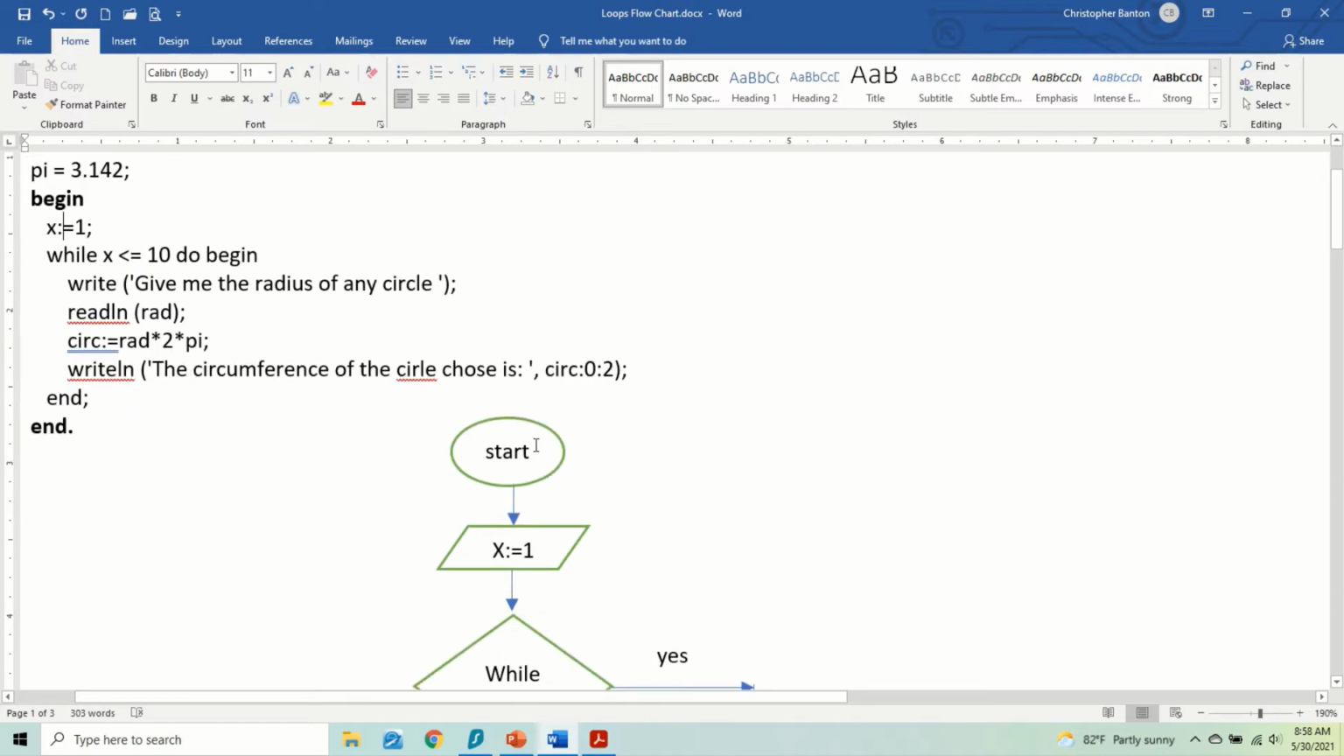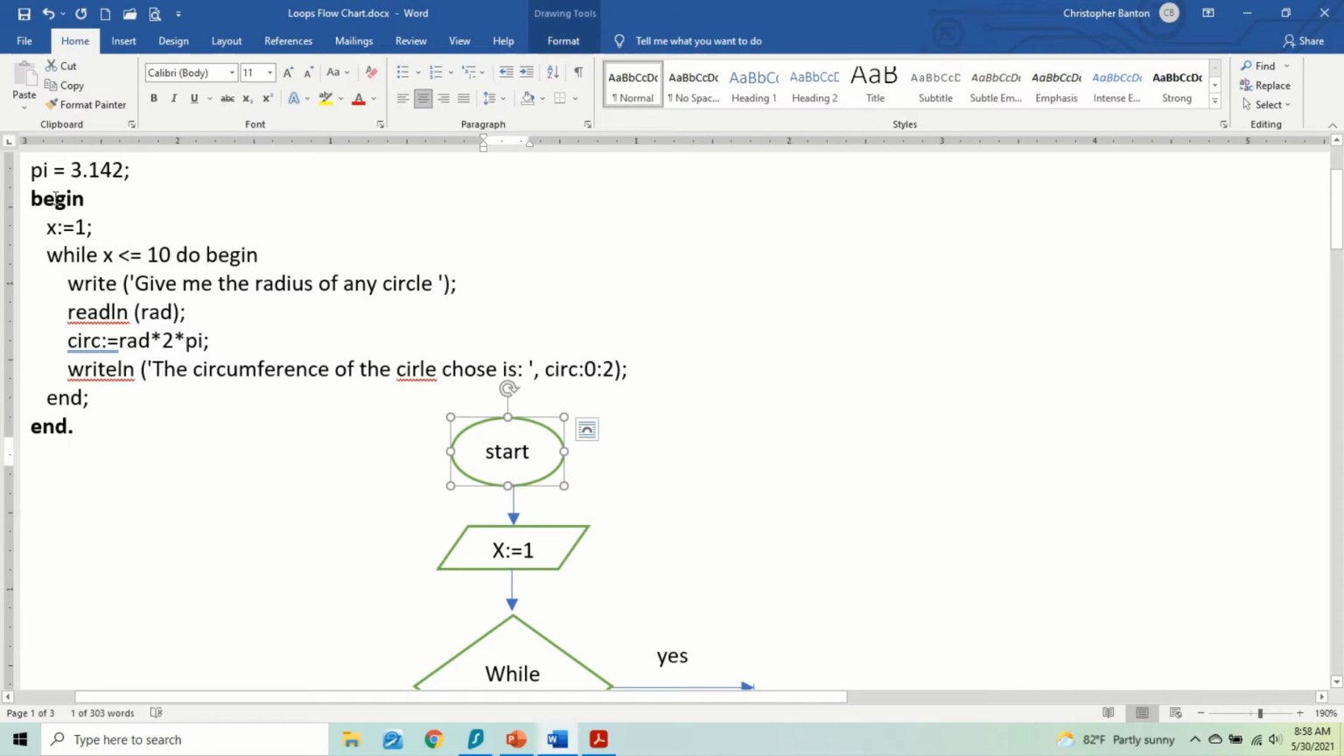So we start off with begin, which we represent as start. We could put begin if we wish, but we choose to use start. So start is an oval, and the arrow flows downward. Then we go to the next point. We're putting 1 into x, so here's the parallelogram for that.